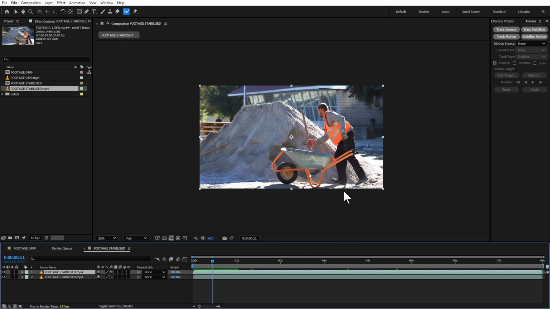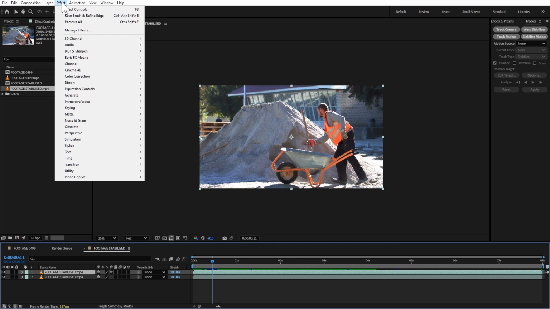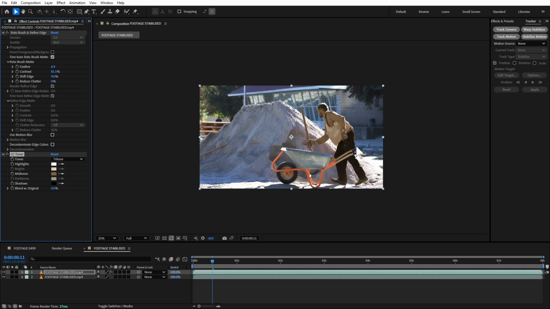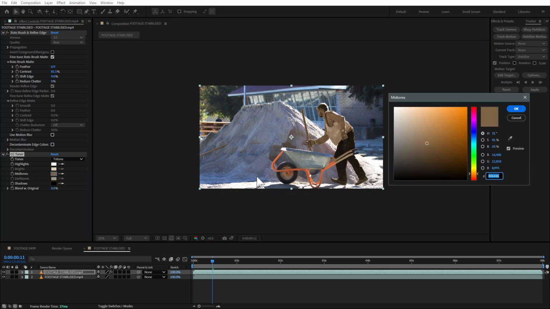To apply the effect, select the extracted layer and navigate to Effect, Color Correction, CC Toner. By adjusting the highlight and shadow colors, you can create anything from a subtle cinematic grade to a dramatic duotone effect. In this example, the effect is used to give the subject a cleaner, more graphic appearance, while maintaining important details and contrast.